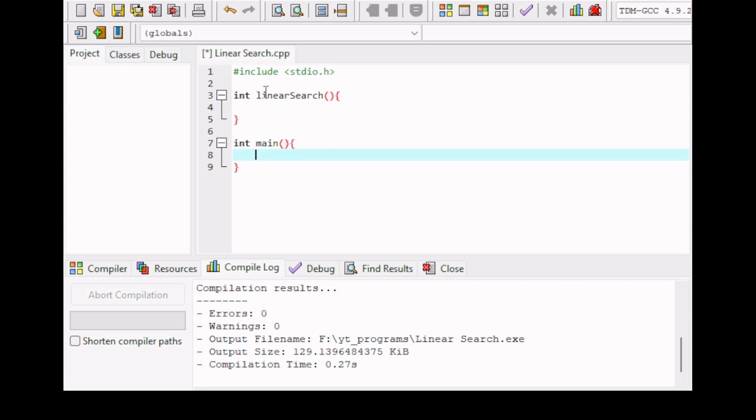Okay, so first we will write the code of the main function, then we will understand the code of the linear search function. Within the main function we should have the array, then we will search some element within that array. Now, there are two ways here. First, you can input that array from the user, and second, you can just take a dummy array here in the program itself. So we will just make the array here instead of asking the array elements from the user.